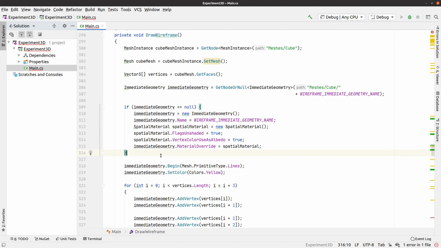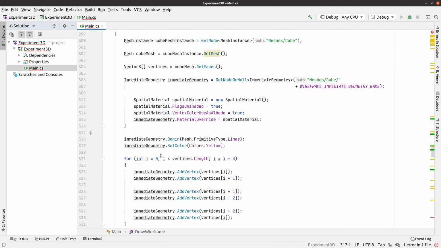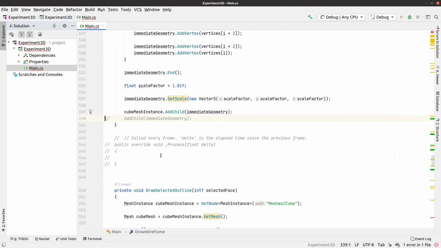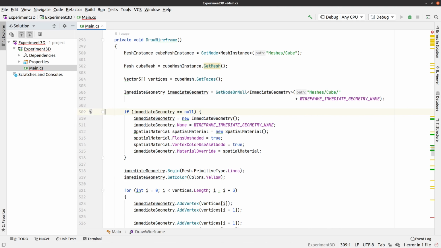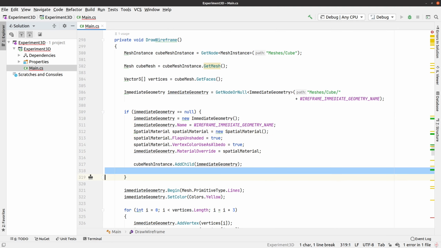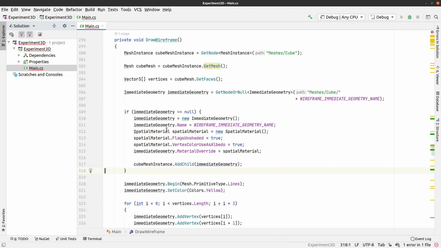All right. And then the other thing we did, because if it's new, we want to add the child. So let's get rid of this commented piece out. The piece that's adding to the child, we'll copy that, we'll cut that, and we'll put that here. So essentially, this is going to read like the draw thing did. So basically, it's going to try to pull the immediate geometry out. If it doesn't find it, it's going to create a new one, and it's going to add this as a child of the cube mesh, and then it's going to do the rest of this.